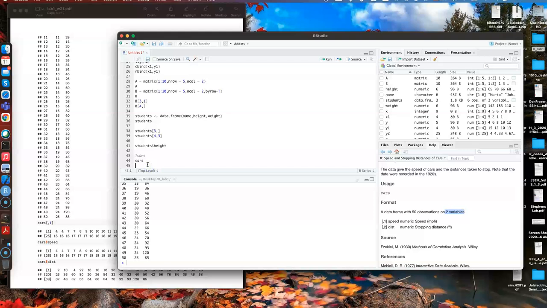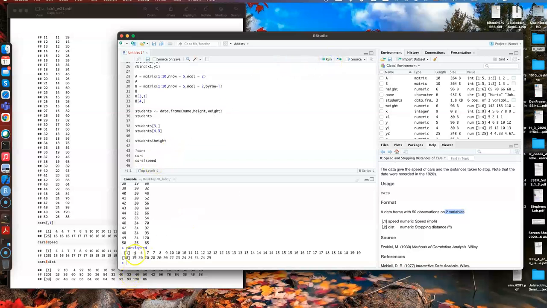But if I want to focus only on the speed of the cars, I can call cars. Because the variable is stored in the data set, I should use the dollar sign. As soon as I type the dollar sign, RStudio tells me that there are 2 variables, and then I type speed. And if I run this line, you get the data of the first variable.